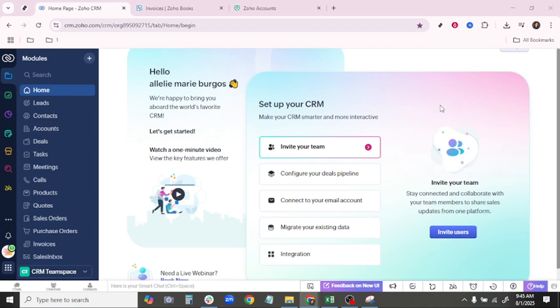First, let's start by navigating to the home page of your Zoho CRM. This is the central hub where you can access all your tools and functionalities. Once you're there, look for the option labeled Meetings. This feature is crucial as it allows you to keep track of various events and tasks that you need to attend to.